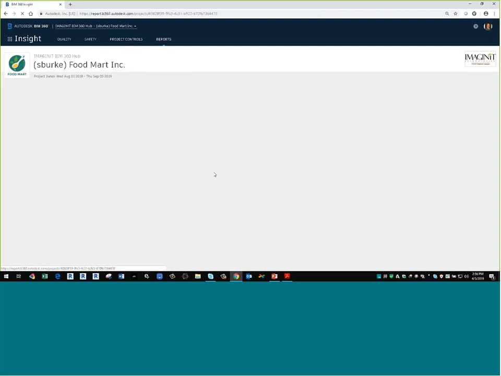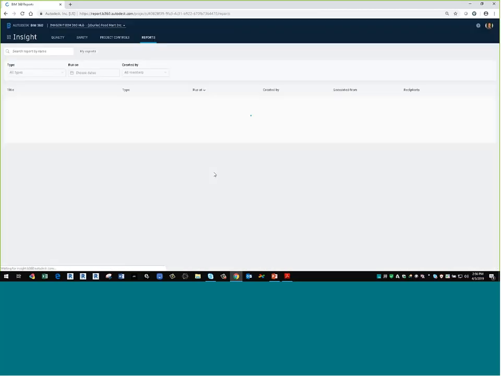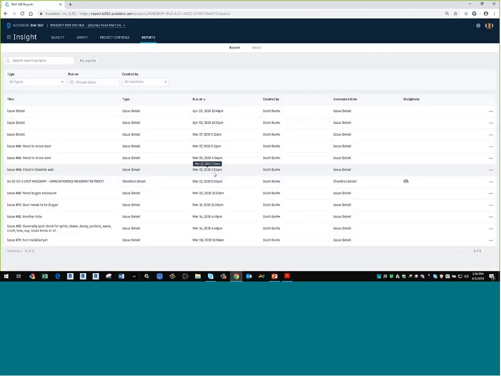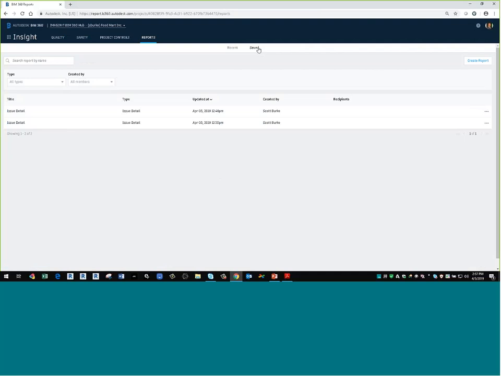Then we have the reports page. The reports page allows you to gather any of those reports I showed you that you manually created inside of each of them here. Right now, I have the ability to create a saved issue detail report, which would be a detailed report on all issues in the project. This is actually a new feature.